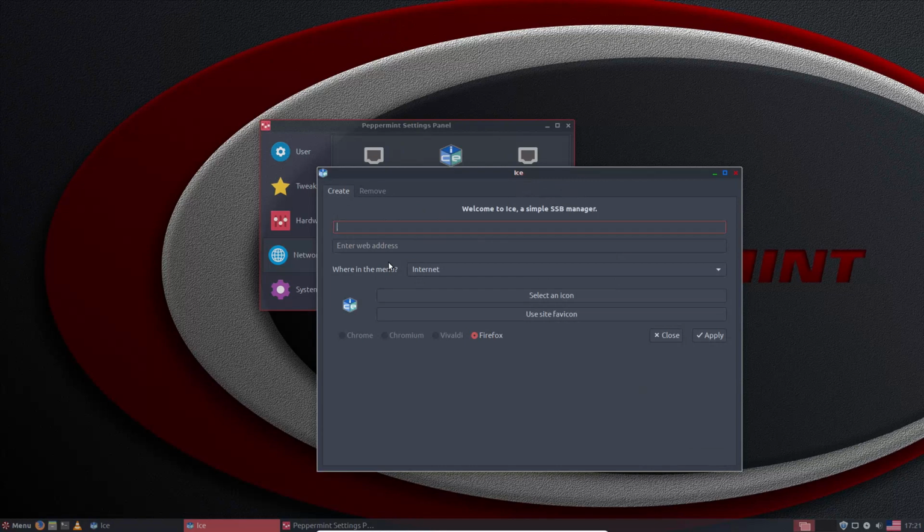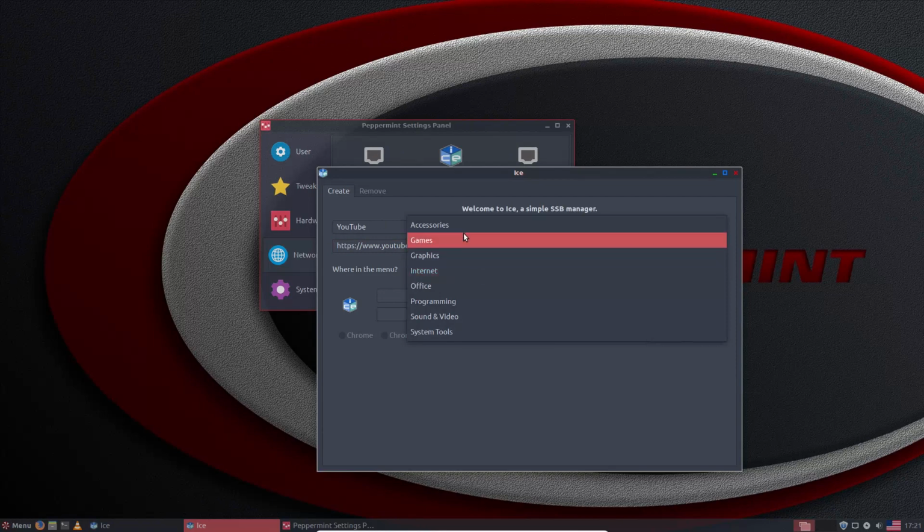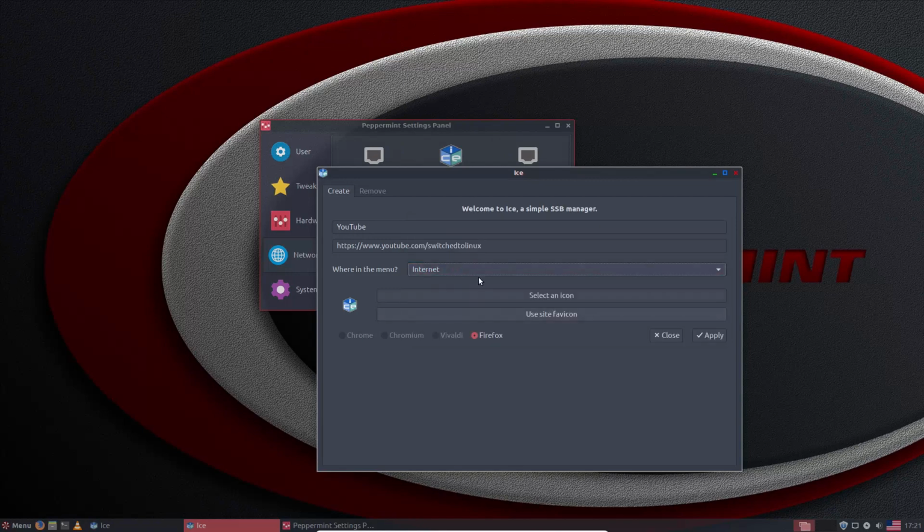As far as how to create one of these, under create, you would just go ahead and create what it is, enter the web address. And then this is where you select what menu you'd like this under. So maybe I'll put this under Internet. And then I can select an icon, or I can use the site favicon. And then here you can see these are actually the 4 supported browsers: Firefox, Vivaldi, Chromium, and Chrome. Of course, you'd have to install any of these other ones in order to use them. Since Firefox is the only thing on the system, it defaults to Firefox.